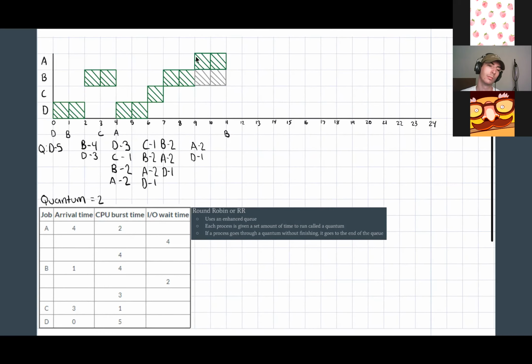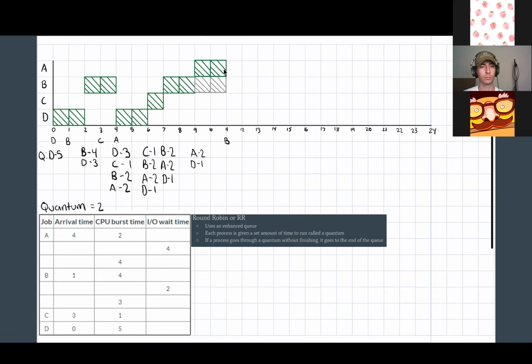And then we should go ahead and pop off 2 for A. So A uses its 2 quantums here. And we're going to pause.